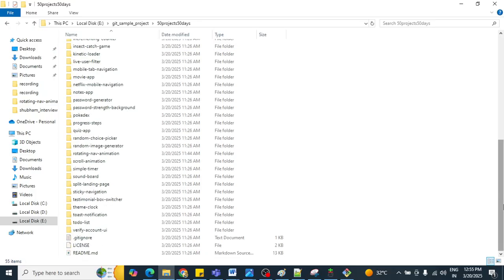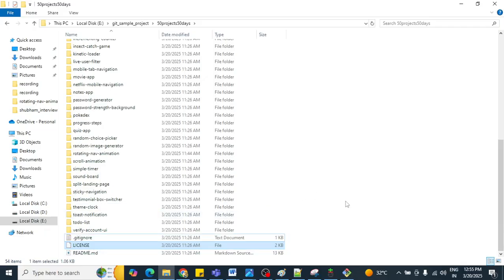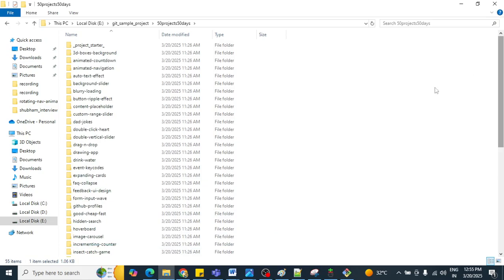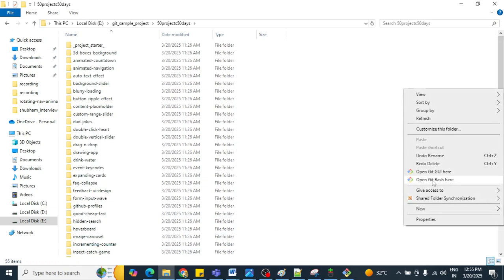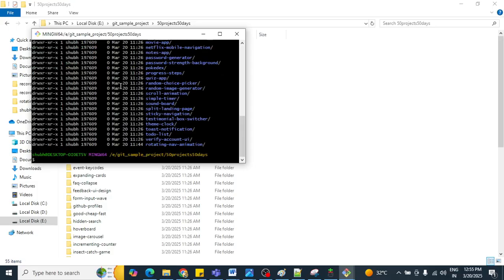So currently it is not tracking. Let me delete this .git folder. Now let me click here and click on open Git Bash here. Now run the pwd command, present working directory, and you will see you are in that same directory where your project is, the sample project. If you run ls -lrt, you will see all the project files are there.